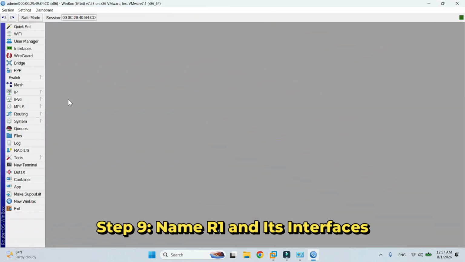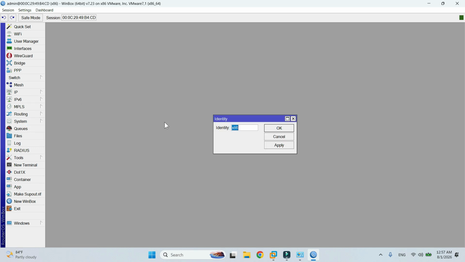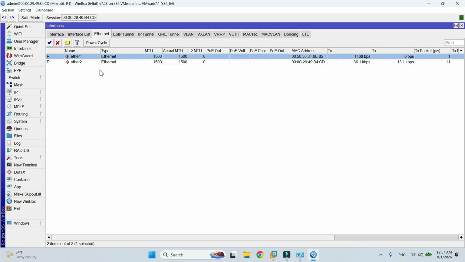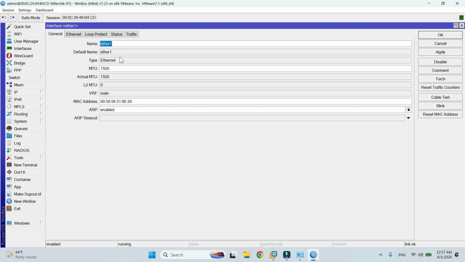Step 9. Name R1 and its interfaces. From the system menu, I'm opening Identity and setting the device name to MikroTik R1. Now I'm opening the interfaces section. I'm renaming the first one to MGMT because this interface is used for management. I'm renaming the second to trunk to SW1.